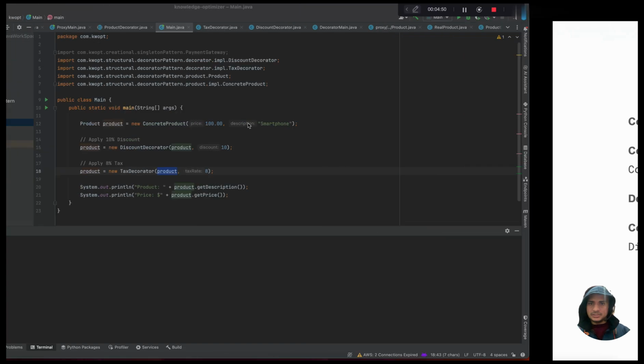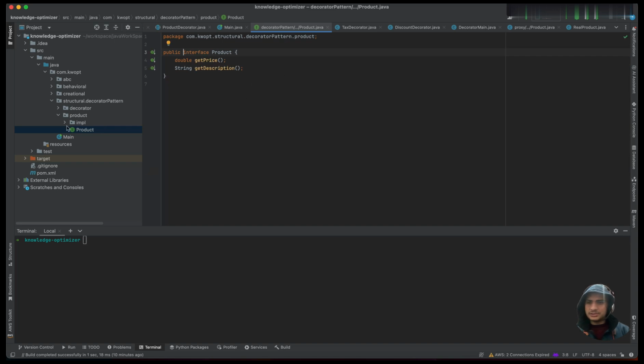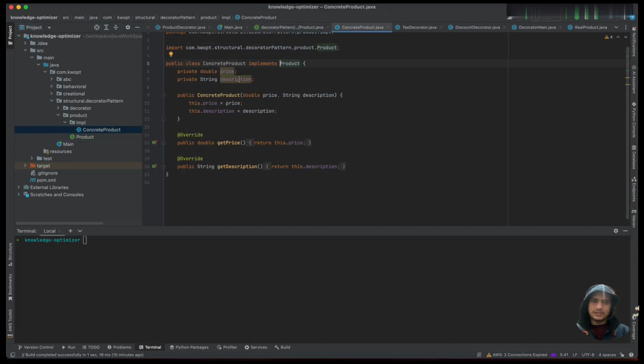Now jumping to the coding part of it. We'll see an example in Java and Golang. First of all, as mentioned, we have created an interface product, and then the concrete product, the implementation of that.